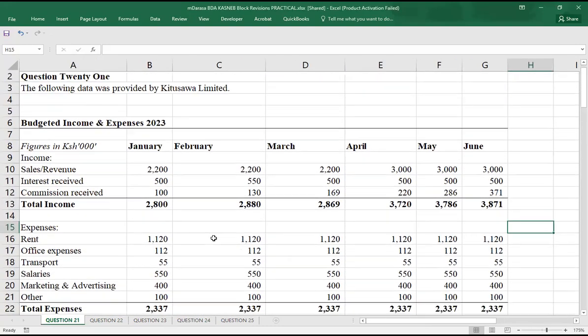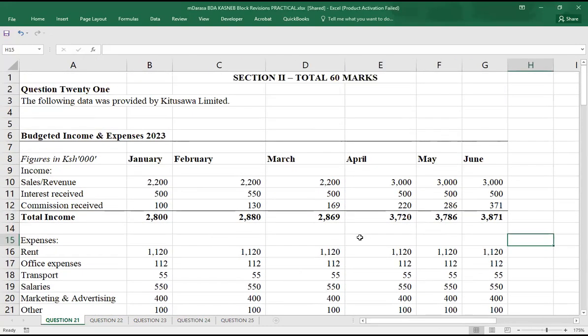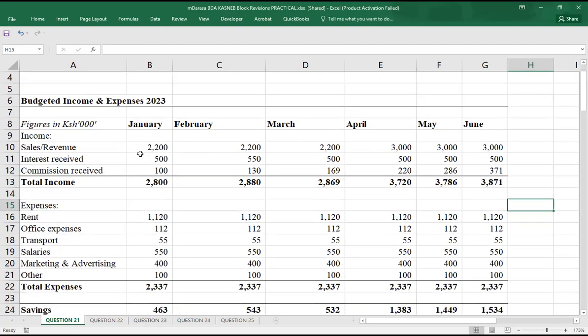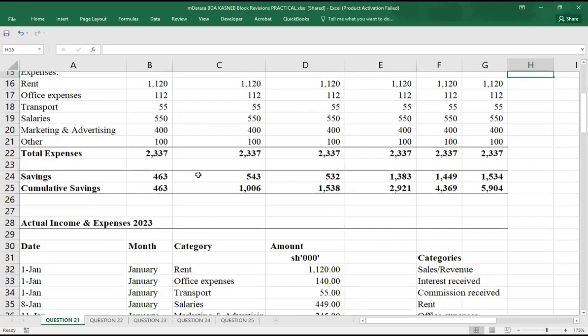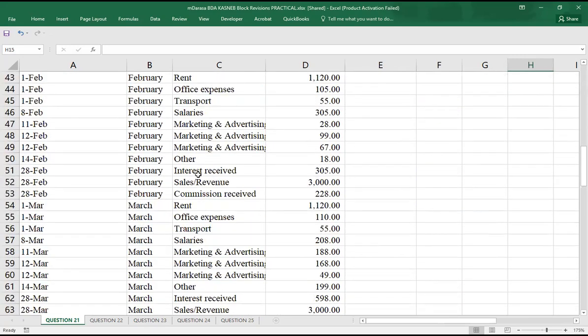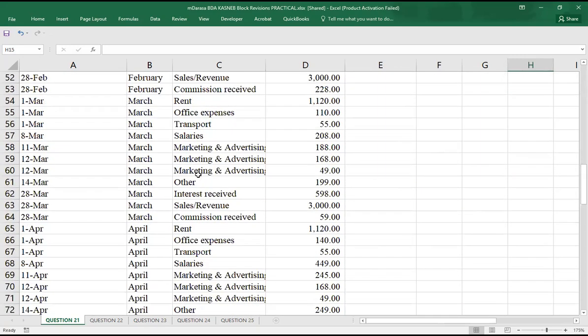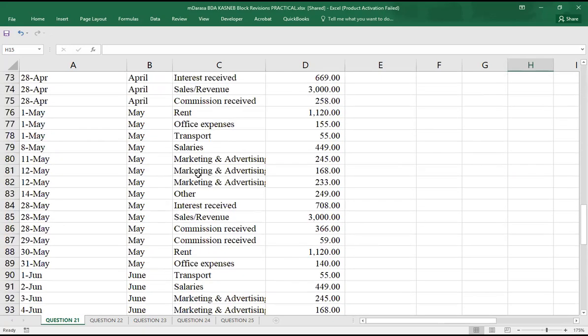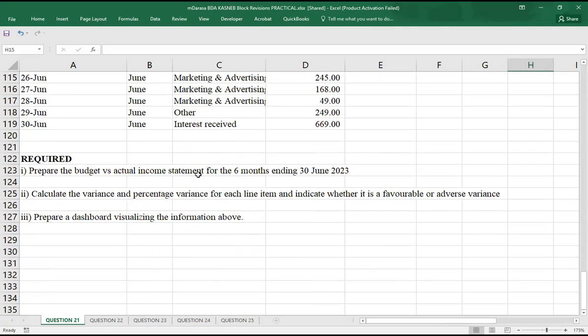So these are what you're told in this question. The following data was provided by Tusawa Limited. So what you are given here basically is the budgeted income and expenses for 2023. These are budget, actual income I'm given at that point. That is actual income and expenses for the months I'm given at that point.